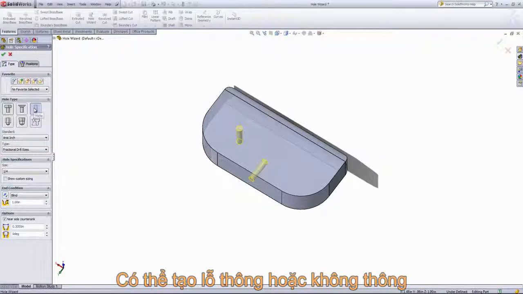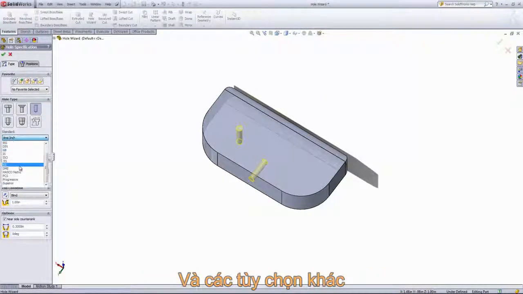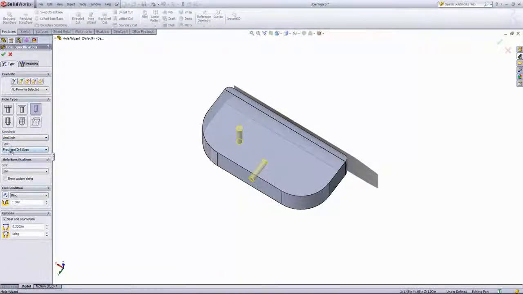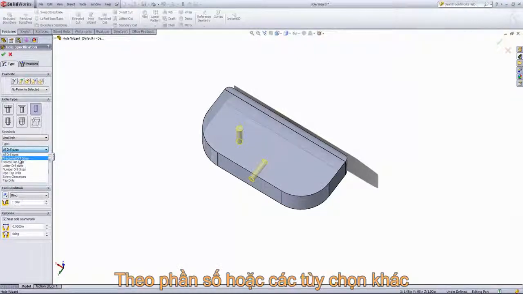Right now I have just a hole selected, and this will just create either a blind hole or a through hole. And you can see you can select a standard. I'm going to stick with the ANSI inch. And by default, if you're selecting out hole sizes, it's going to show every single hole that it has stored in the database. You can also come in and say fractional drill sizes, and that'll just show fractional.